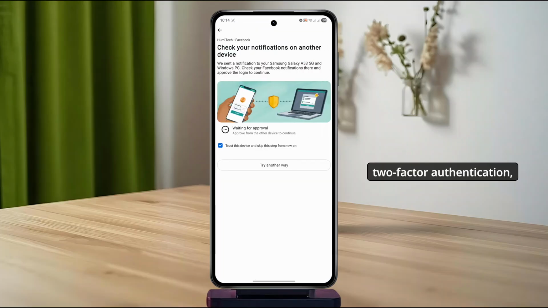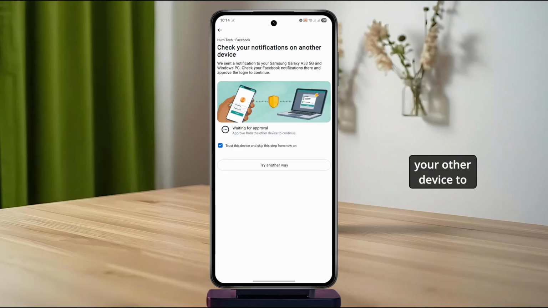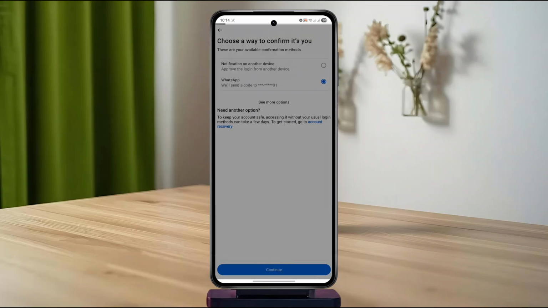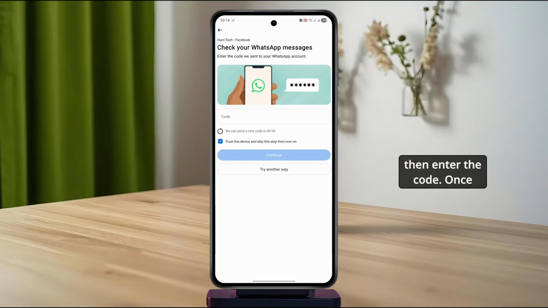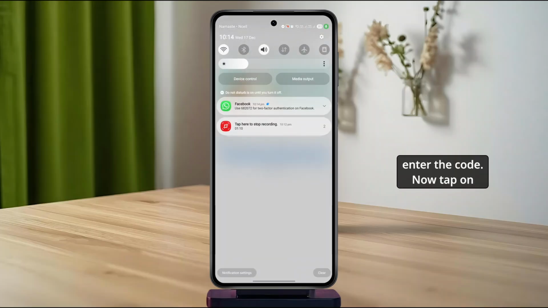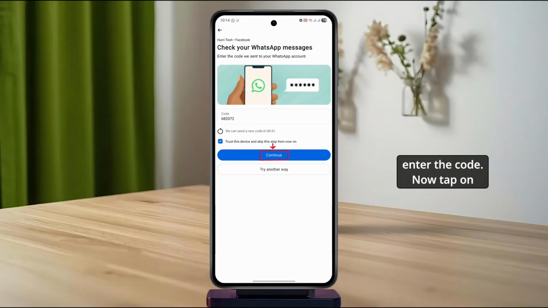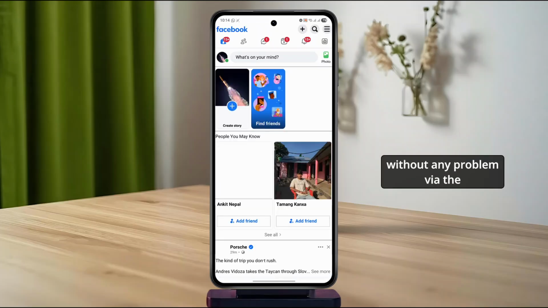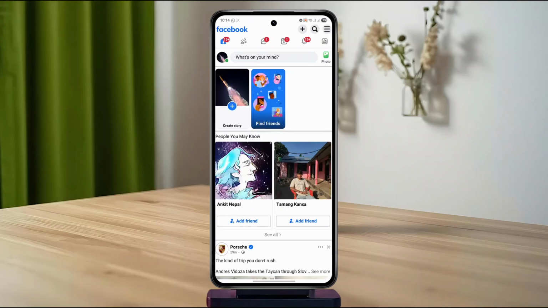If you've set up two-factor authentication, you need to check your other device to approve. And you can also try another way by sending a verification code on your WhatsApp. Tap on continue, then enter the code. Once you get the code here, so I've just gotten the code, I'll just quickly enter the code. Now tap on continue, and you should be able to log into your Facebook Lite without any problem via the WhatsApp code.